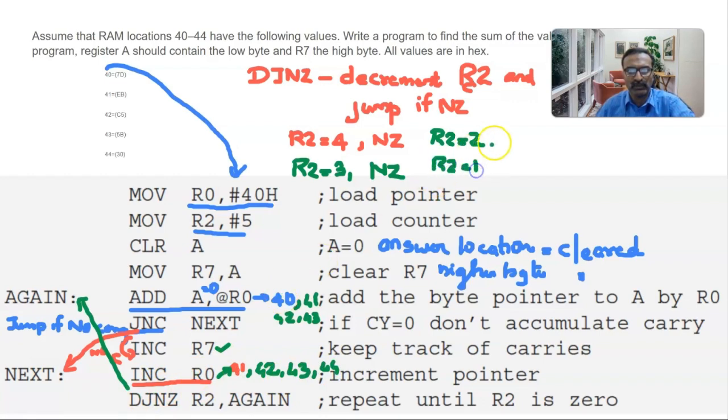Decrement again. R2 becomes equal to 1. Non-zero. So again it will come to the label again. Add with 44. If there is carry, you will store in R7. If no carry is there, you are going to increment to 45. Decrement and jump if non-zero. So now you are going to decrement. R2 becomes equal to 0. It is not non-zero, it is 0. So it will not go back. It will come to the next line, that is the end of execution.